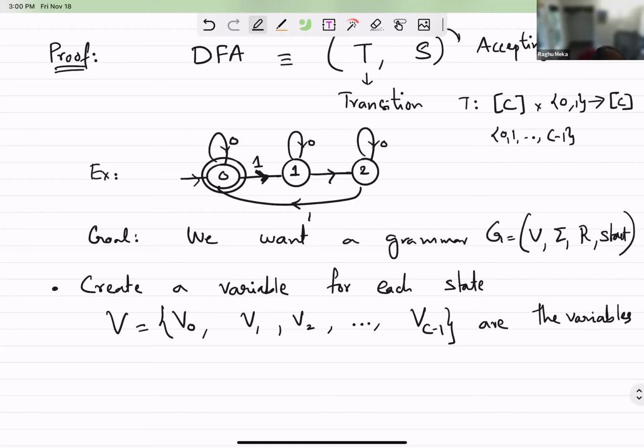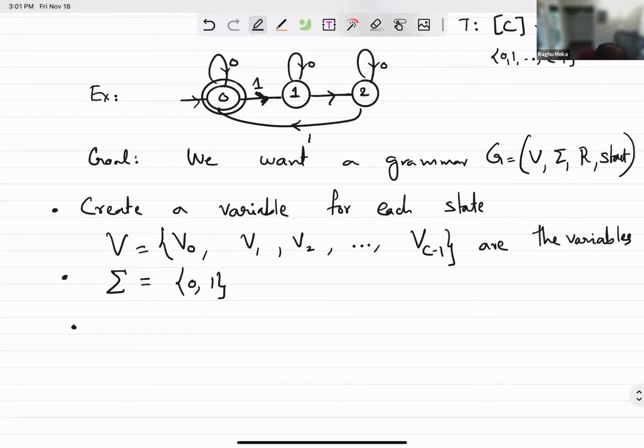All right, and what should the terminals be? Well, we're interested in 0, 1, so the terminals should just be 0, 1. What should the starting variable be? Well, it should correspond to the starting state of our DFA, so V0. Okay, so we specified three things, V, sigma, and the start. We have to tell what the rules are.